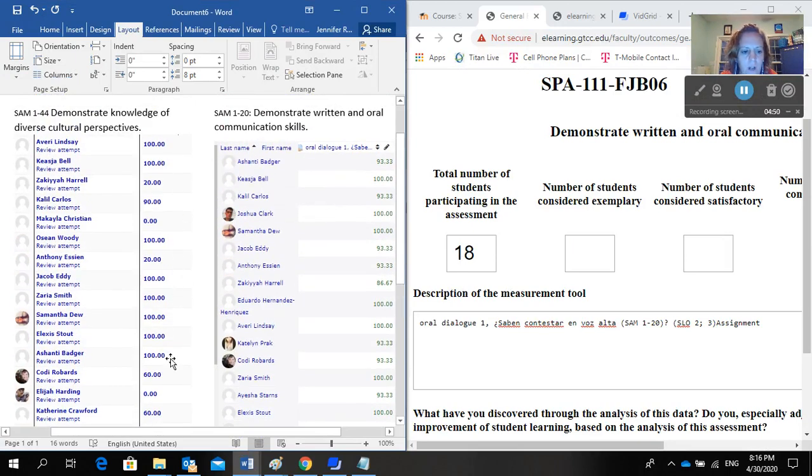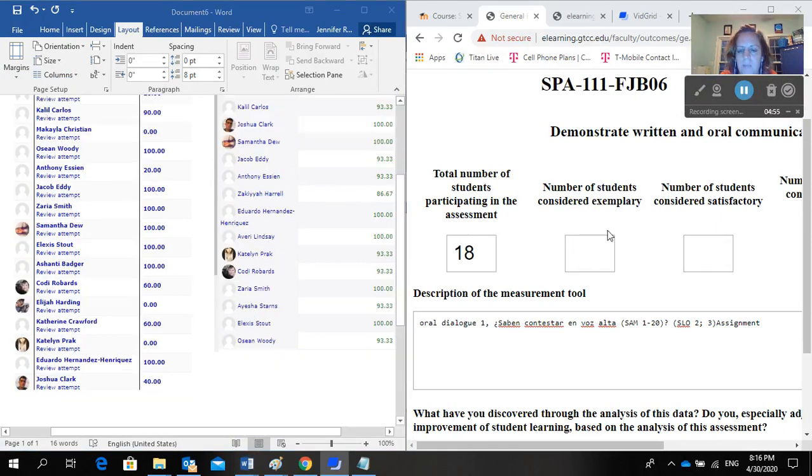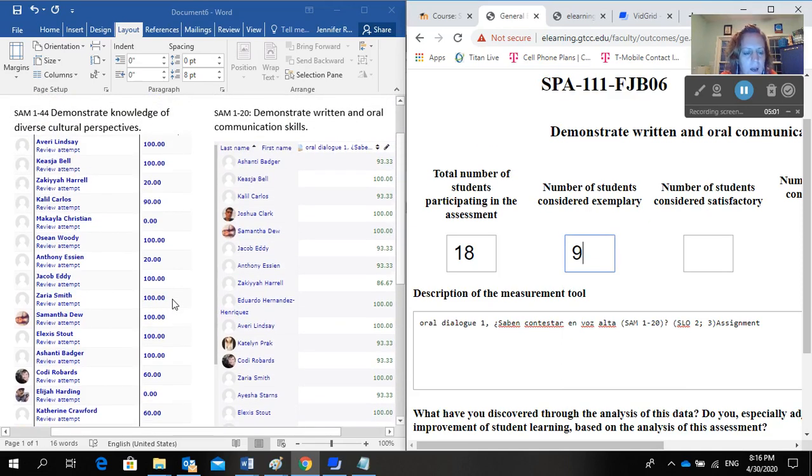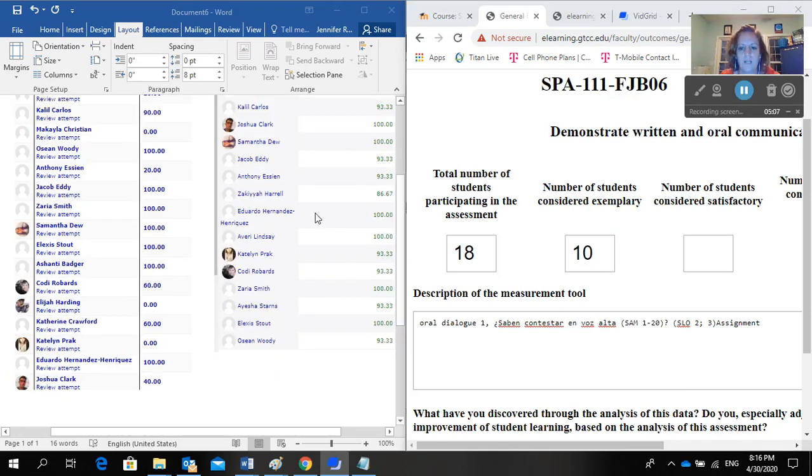I'm just going to go through and all of my A's, I'm going to stick right here. So let's see how many of those are. I counted 9, so I'm going to put a 9 right here. Number that were considered satisfactory. Whoops, I've got to add one more. Let me double check. Yeah. So I did have 10 that were exemplary.